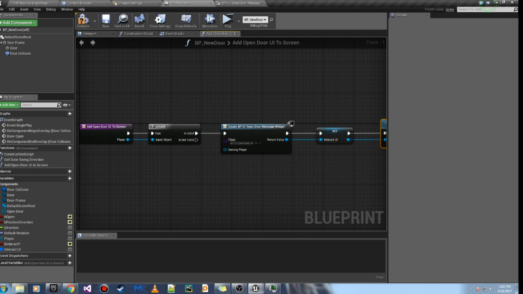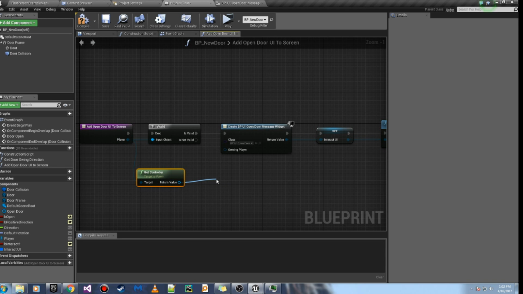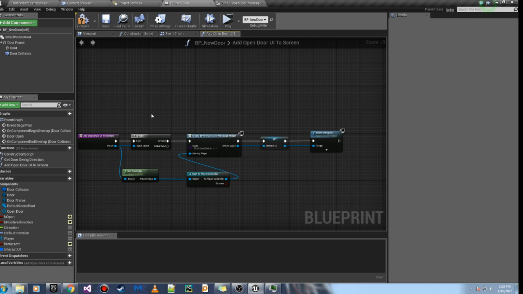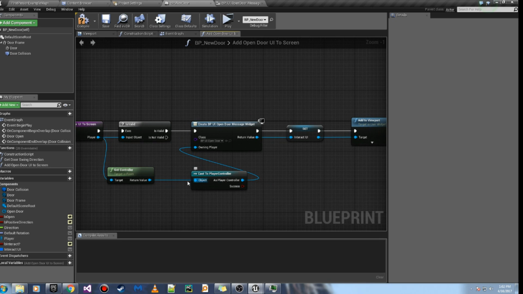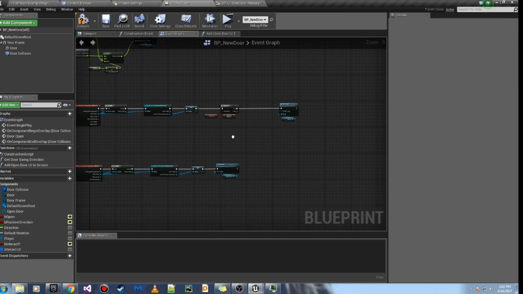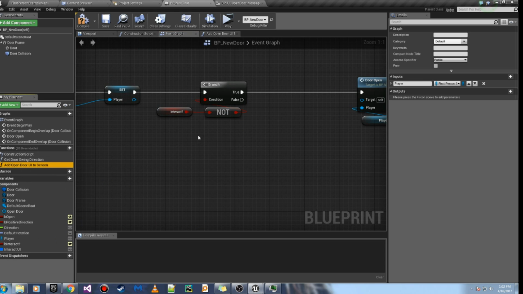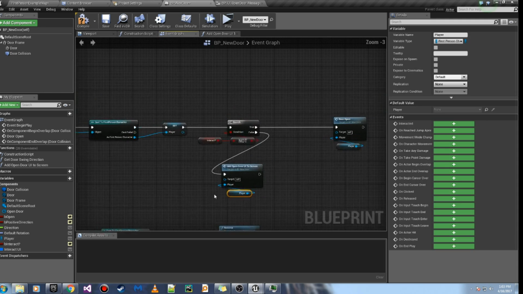Now the last thing we need to do is give it an owning player. So what I like to do here is just get controller and cast to player controller. That's always going to be the case, at least in this instance, and plug that in. So just to go over again, we check if the player is valid. If he is, we create that UI, assign it to our player controller, initialize it as a variable, and add it to our viewport. So now, from our false, we just call that function, add open door UI to screen, put in our player variable, and that's pretty much it.